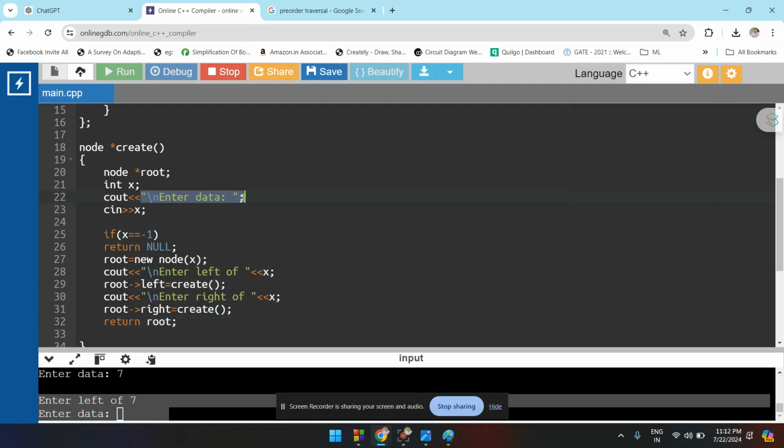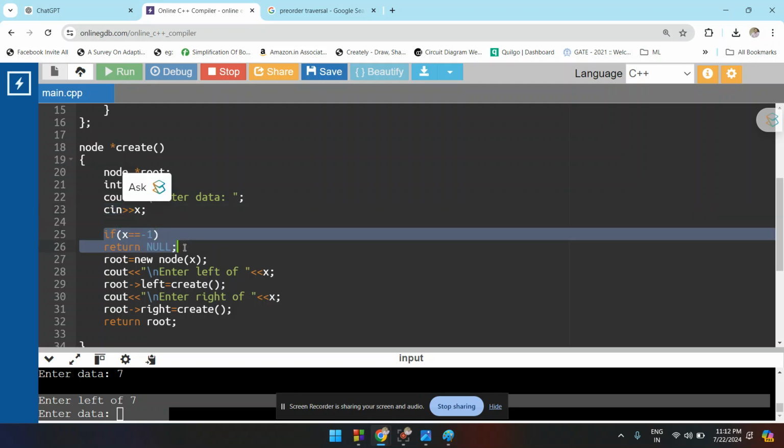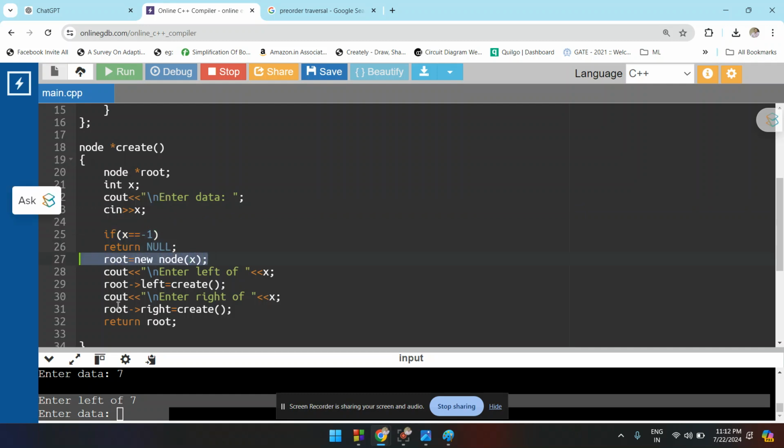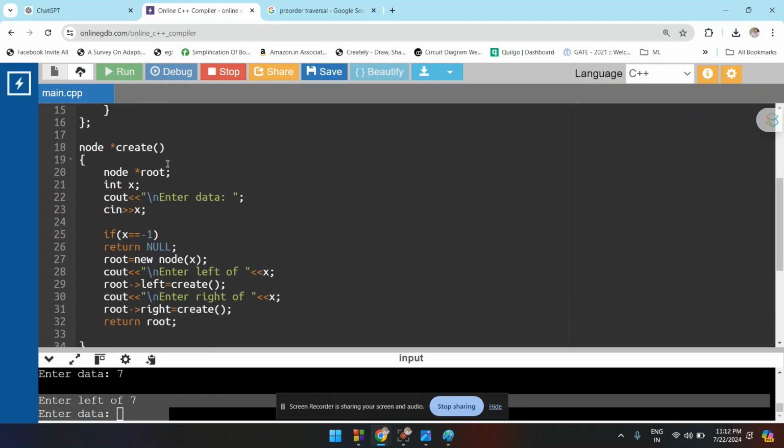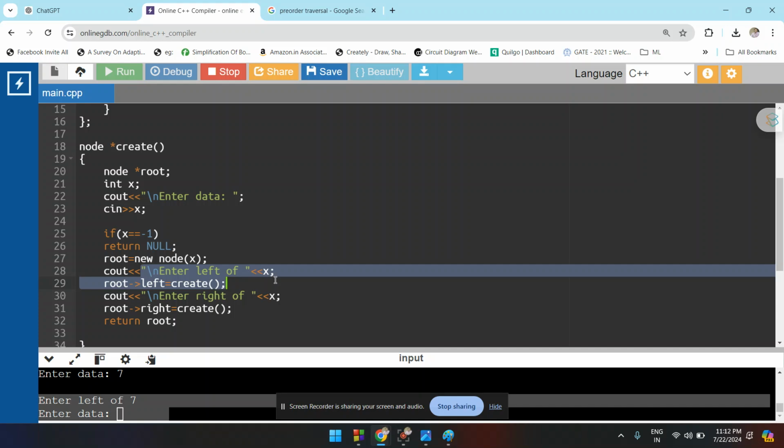If you are entering data as 7, it's stored here into x. It checks whether the 7 is minus 1. No, so this statement is not executed. Then the new node is created with the value 7. That 7 is passed inside this one, and data became 7. But now it's asking to enter the left of that 7.